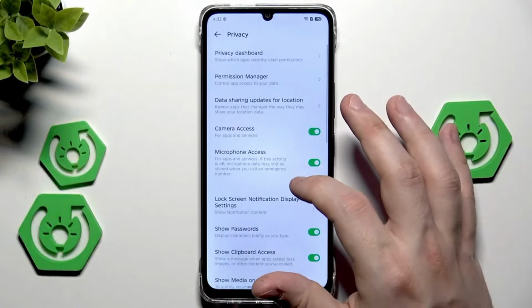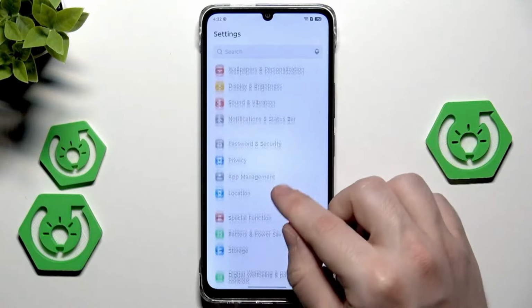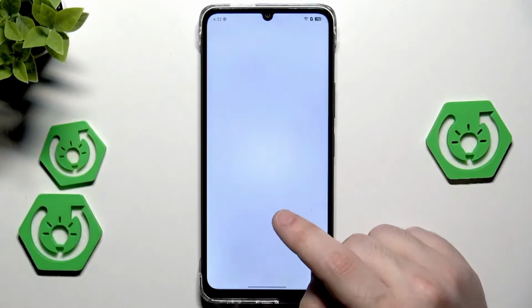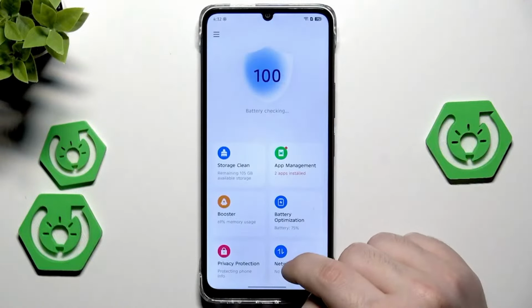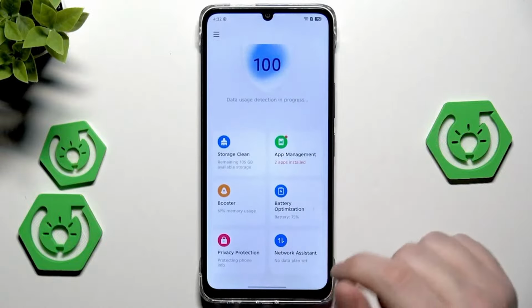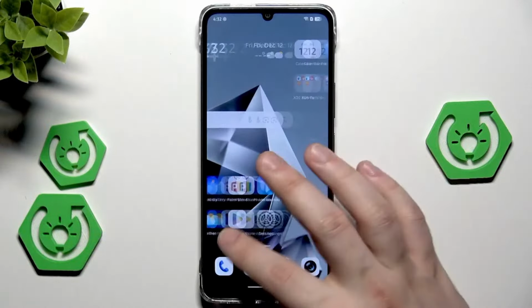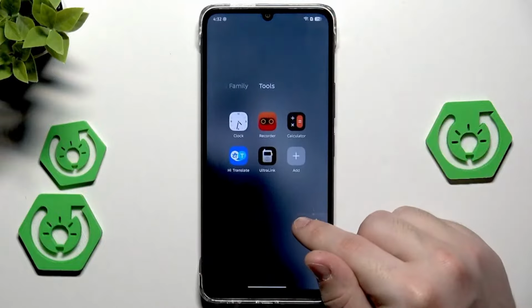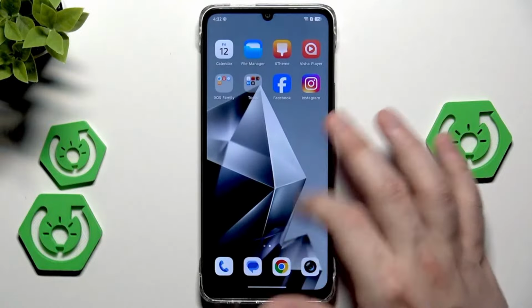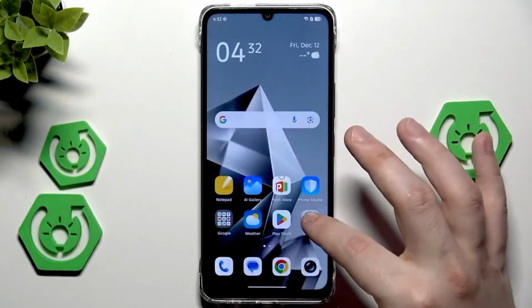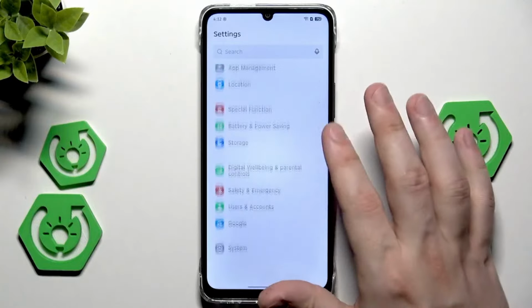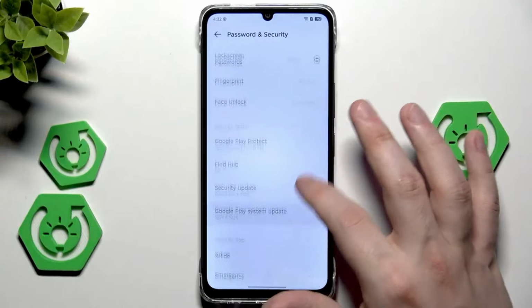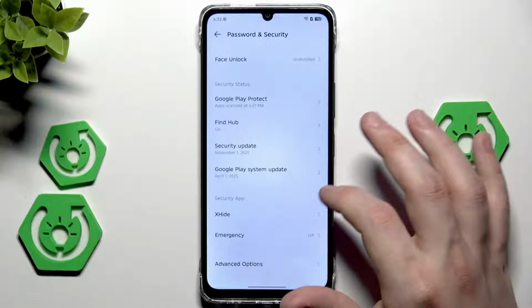Okay, let's go back. And I'm wondering, is it actually all? Let's open up the Phone Master. And we don't have virus scanning here. Weird thing, a little bit. It seems that it is all. Yeah, okay.